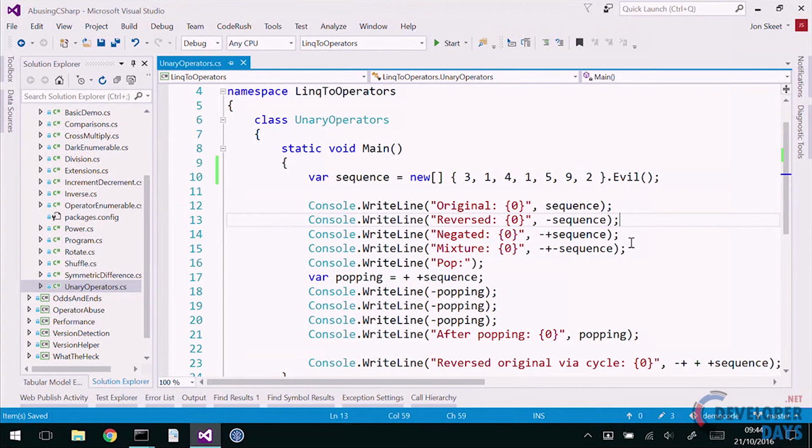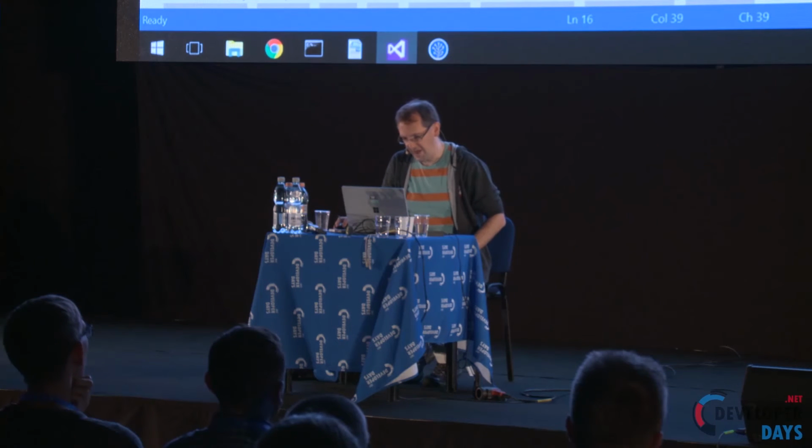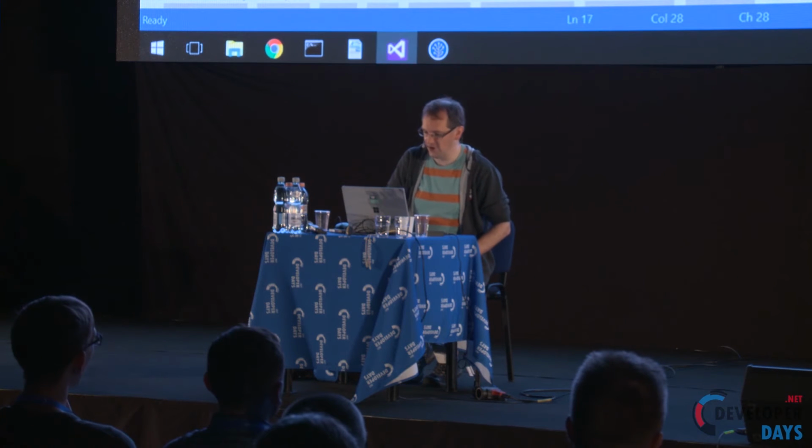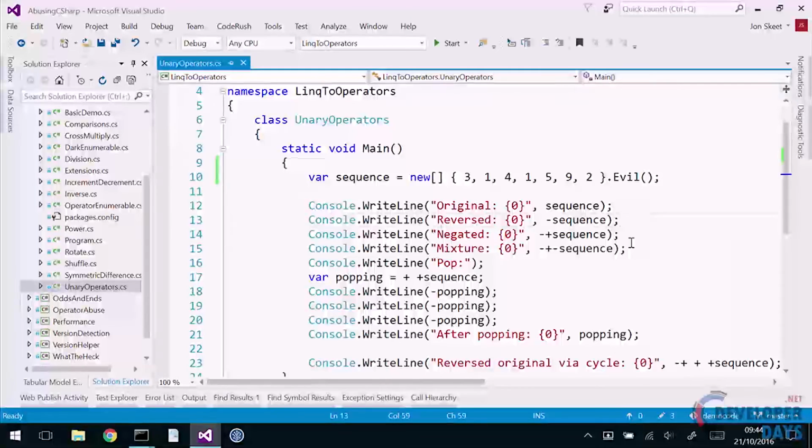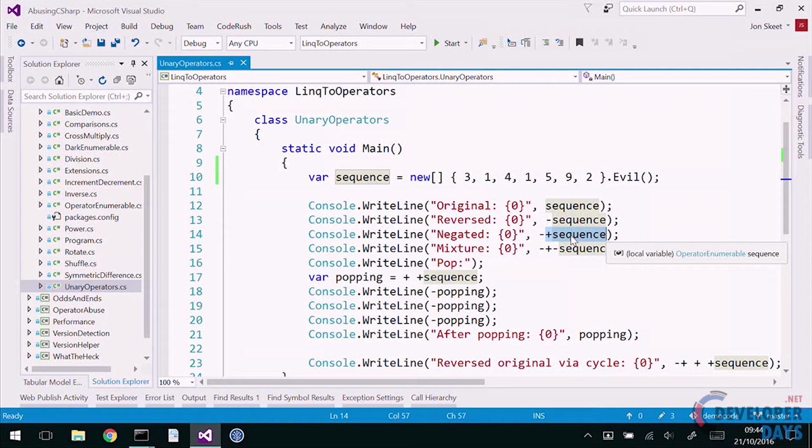So minus plus minus sequence will return minus 2, minus 9, minus 5, minus 1, minus 4, minus 1, minus 3. And if you call plus twice, of course you can't call plus plus sequence, that's entirely different. But if you call plus plus sequence, then we can get 3 and then 1 and then 4, and then after popping we'll see 1592. And because there are only the 3 modes, if you call plus 3 times, you get back to the original version. So this minus plus plus plus sequence should give us the same as this reversed.